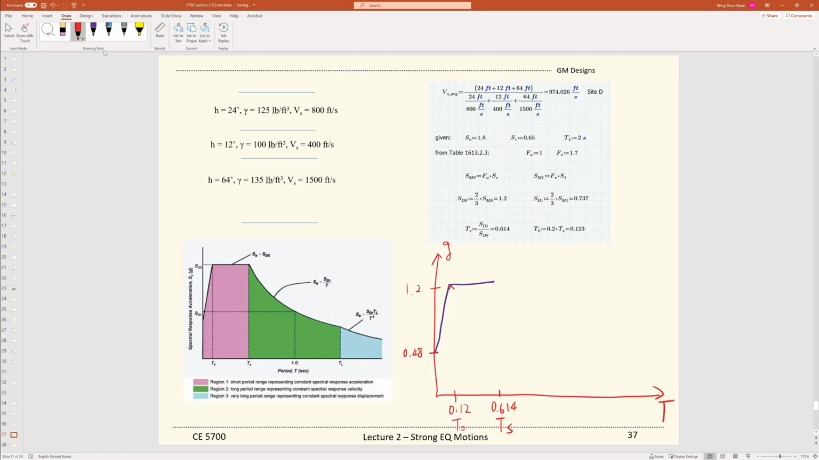And then now this curve will go down until we're hitting 1 second. So this will just go down like this, and this pretty much is 1 second now. So this point is 1 second for the period, and the corresponding SD1 is, so at 1 second the spectral acceleration is 0.737. So this part here is 0.737. So this is the spectral acceleration at 1 second.